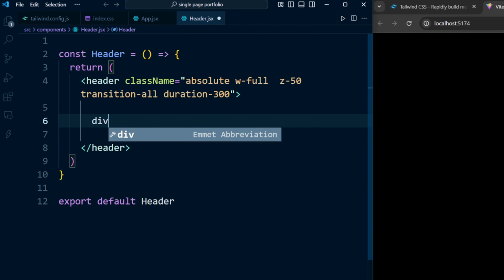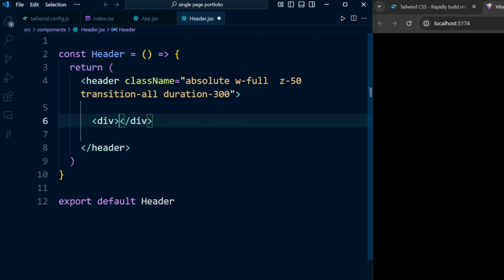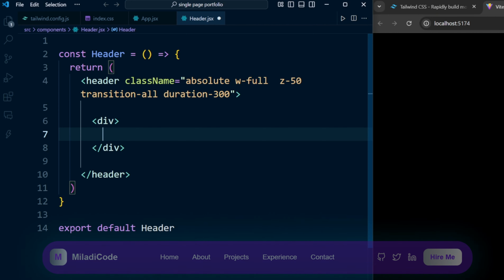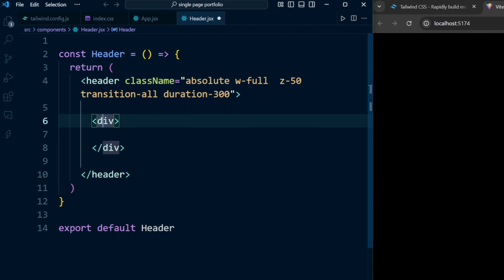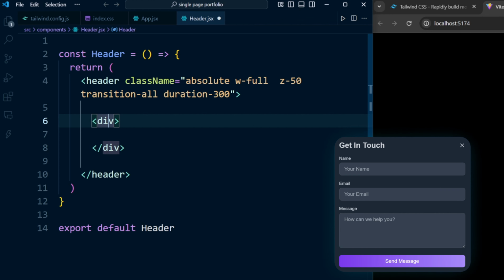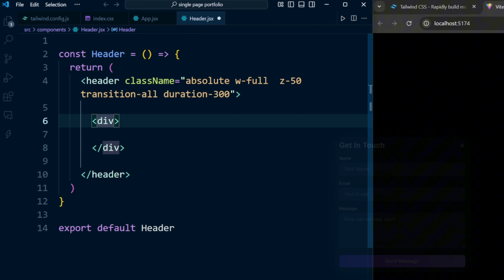Now, inside this header, the first thing we want to create is a div element. This will act as the container that holds all the elements we'll be adding to our header, like the logo, some navigation labels, maybe social icons, and eventually a Hire Me button that will trigger a contact form. Just to be clear, that contact form will be built separately and won't be inside this div.